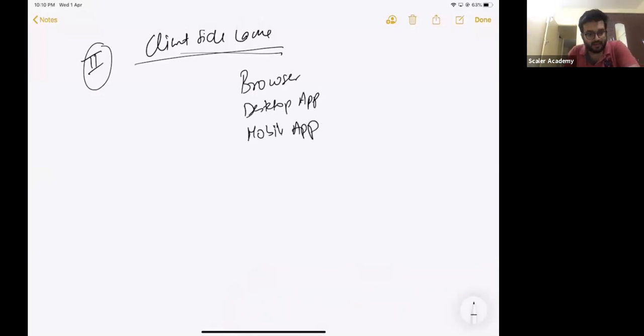Does that make sense? Your clients can be a browser, a desktop app, a mobile app, right? So whatever things you store at the client side, that is called a client side cache. Does that make sense theoretically?